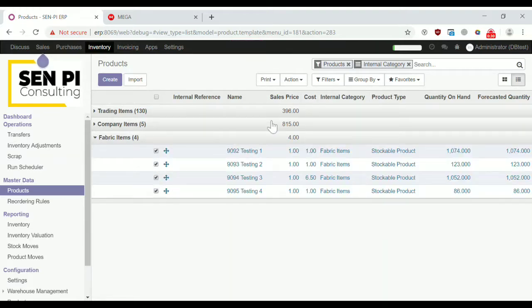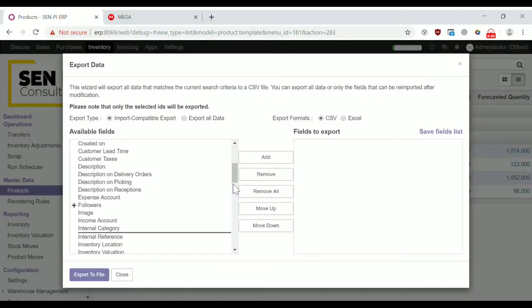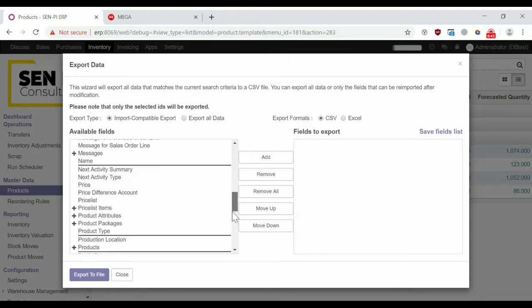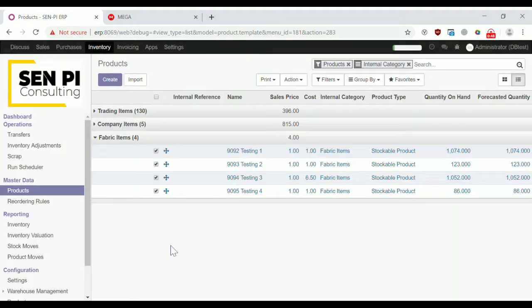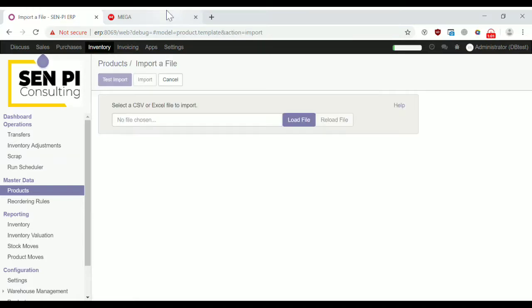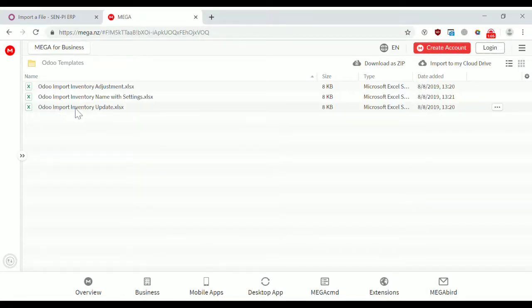Select the items, click action, export. Once you export it, just pick up the name here, product name, and then hit export file. Once you export, it's going to list out the names, which is this, plus the unique ID number for each product. You can find an example of this in the inventory update Excel sheet.